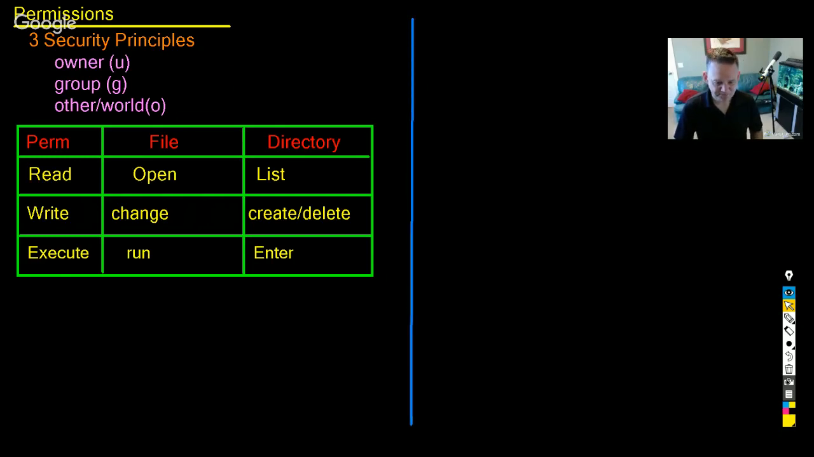So here's what happens when you enter into a directory or when you access a file. The first thing the system does is check to see if you are the root account. Are you UID 0? If you are UID 0, then you get the keys to the kingdom. If you're the root account, you get full access.